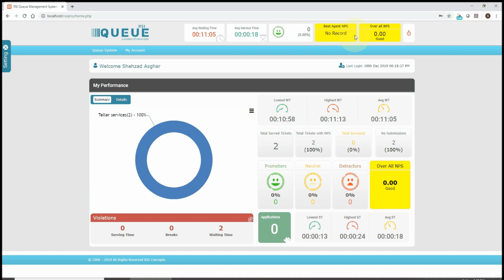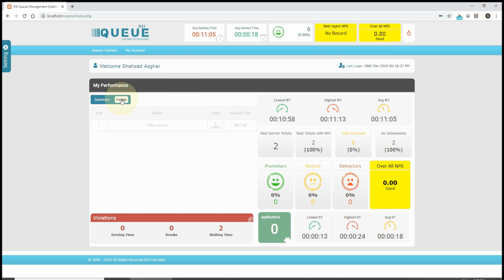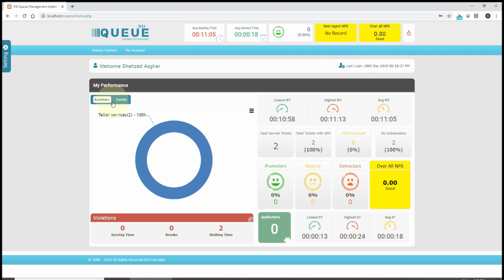Next to it, it will show you the best agent NPS, which agent has the best NPS in the branch, and then the overall NPS of the branch, of course. Looking at the main pie chart, it gives us a detail of the division of the services that we have served. It shows that 100% of the tickets that are served are for teleservices.